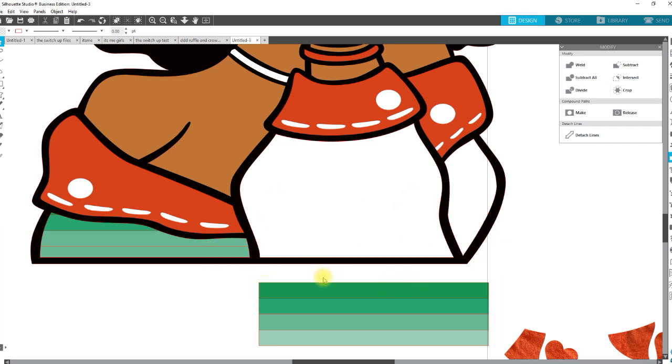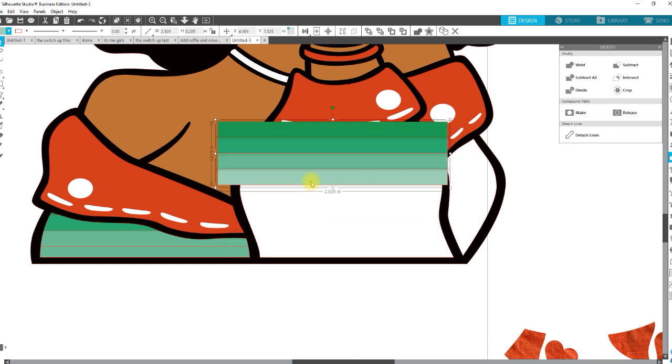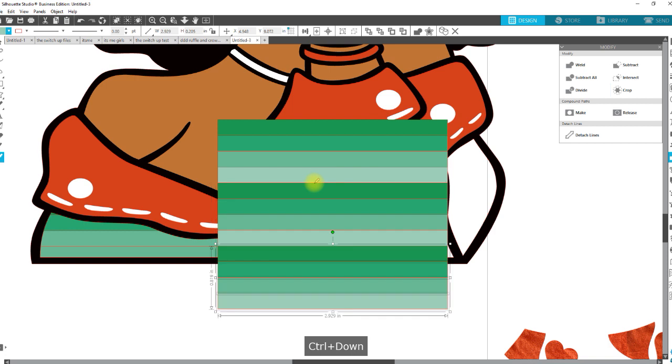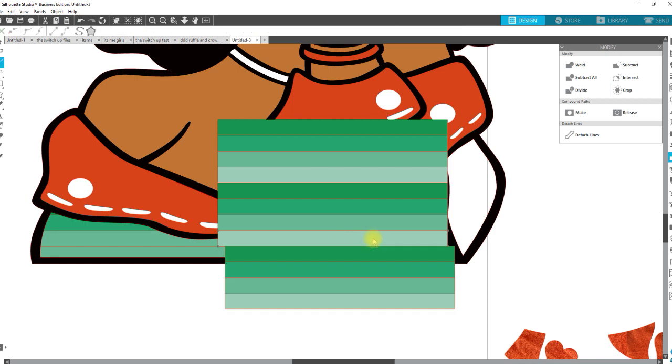Now for these, I'm going to technically do them together because they won't be overlapping. So we're going to go here and I'm going to put this here. And let's just duplicate this down. So Control and then the down arrow. And then one more time. I'm going to take this set and move it over some so I can get to the edge of that part of the shirt. Same thing with this one. Let's move it over.